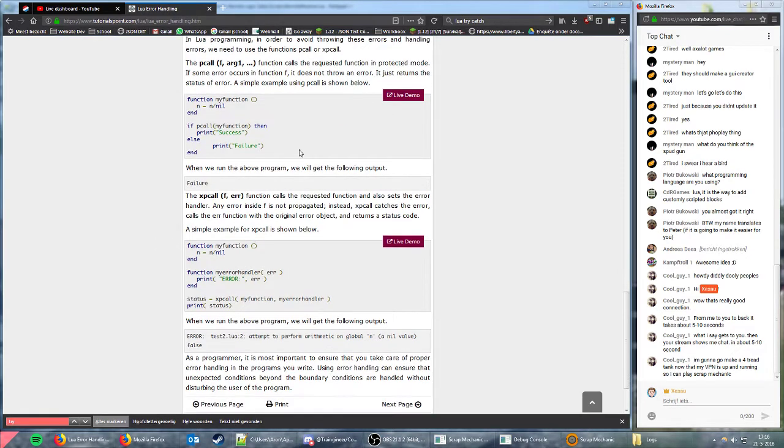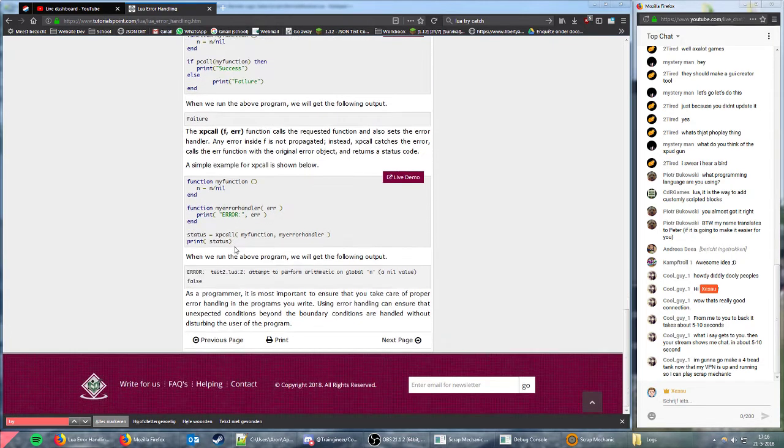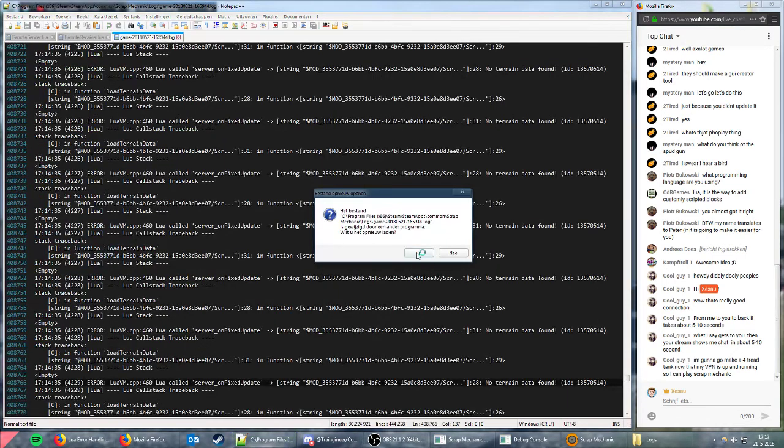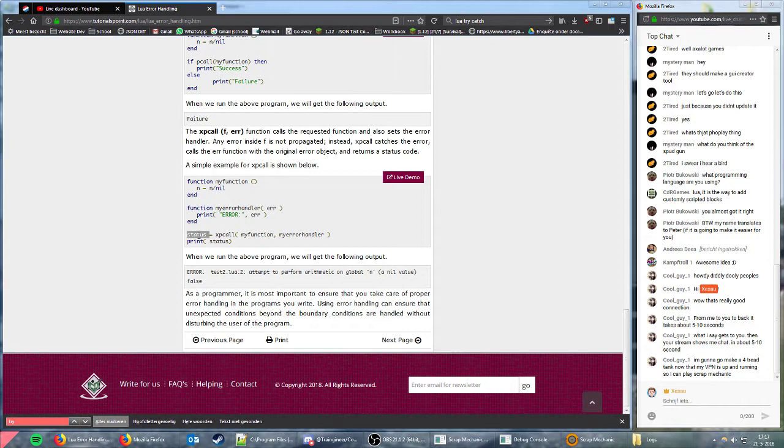xpcall calls the function, calls the request function, and also sets the error handler. Any error inside, if you do not properly exit, catching error calls the error function. I'm going to try xpcall. What status?